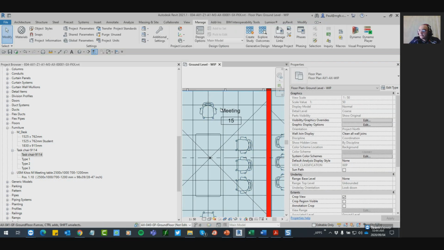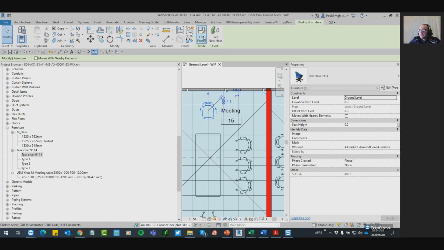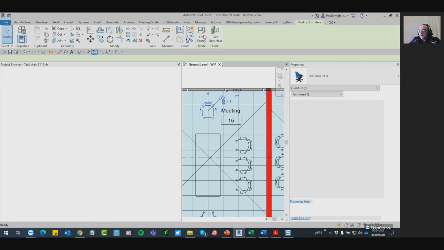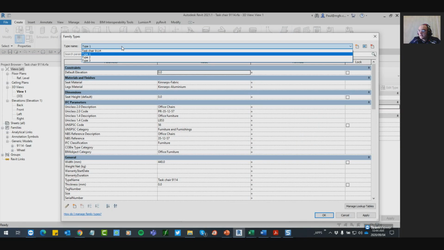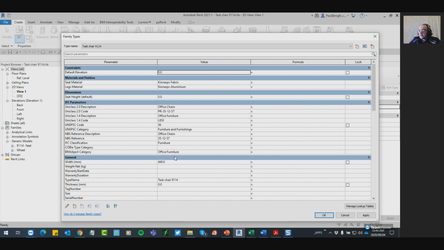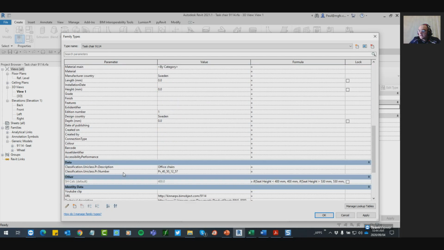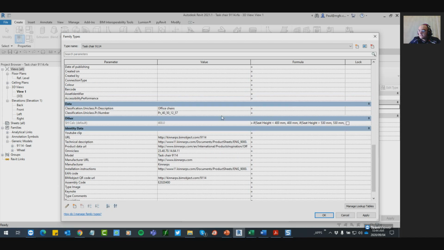I could, of course, also apply it now. It's per type, so I'd have to do it 3 times, which would waste my time. So I could edit this family again. This time it's going to include the 4th family type because it's bringing it in the project. There we can see it. And under the data category, you'll see that we've got office chairs and the PR number.